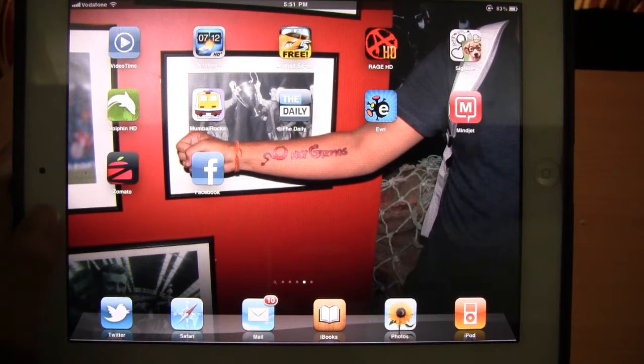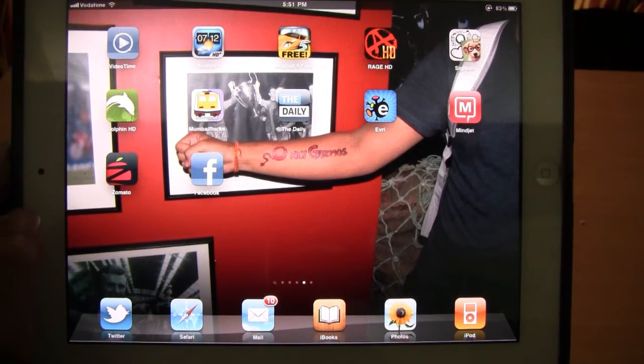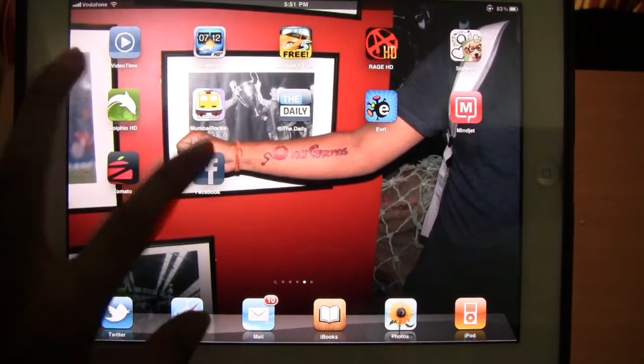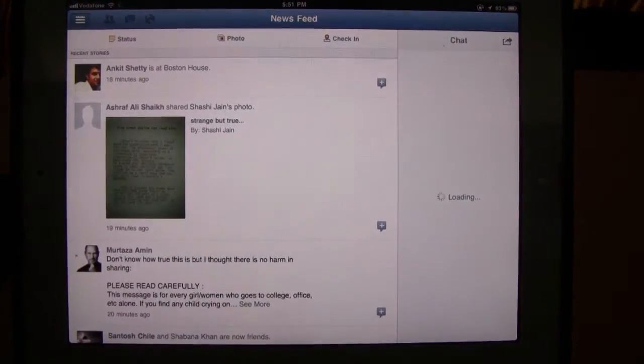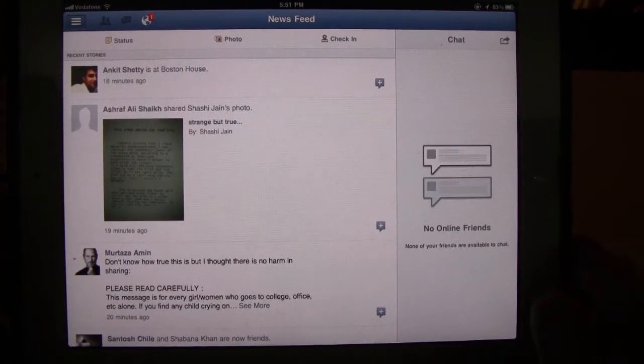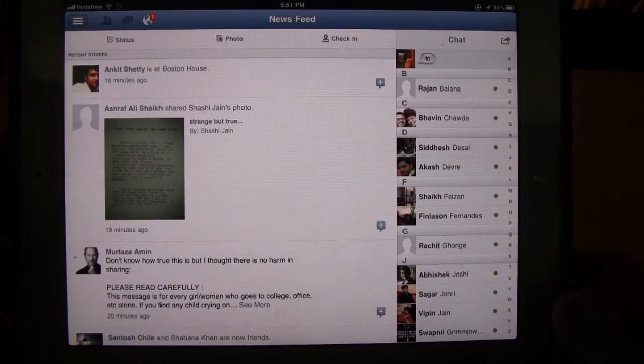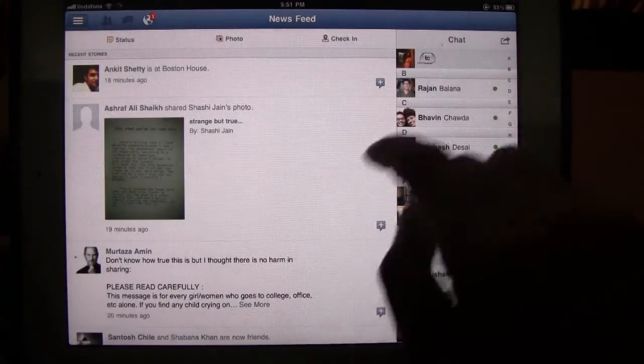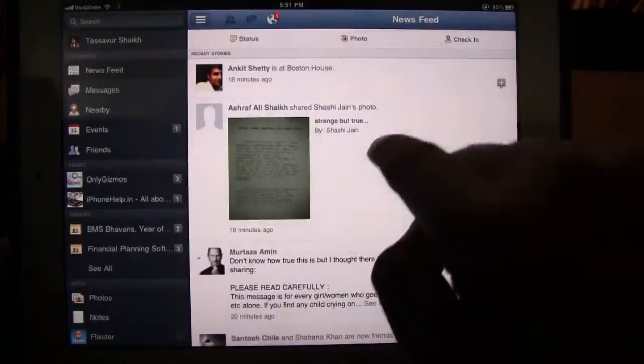For the iPad. Yes, it is the official Facebook app for iPad. After more than a year of the launch of the iPad and the various leaks and rumors of a Facebook app, we finally have the official version here. So let's go ahead and take a look at the various features that the new Facebook app for the iPad has. Okay, so here we go.